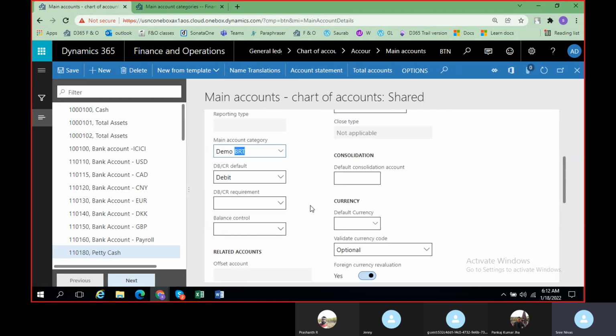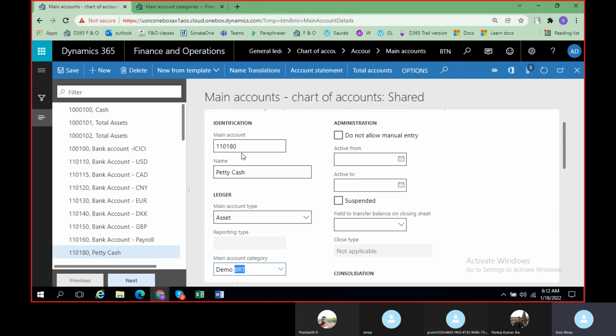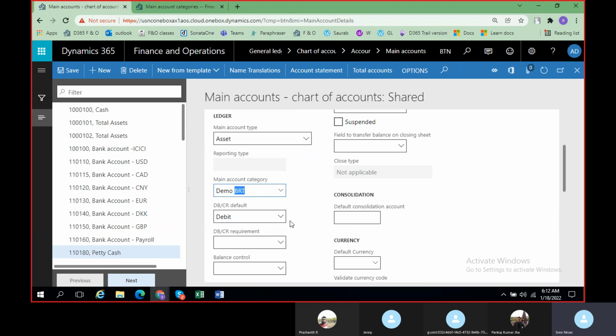So as per the rule, whenever there is an increase in assets, by default it will be debited. So while posting any journal entries, if you select this 100 110 180 main account, directly it will show as a debit. But if you don't want this to be shown as a default either debit or credit, you can just click on the empty one so that it won't show either debit or credit anything.